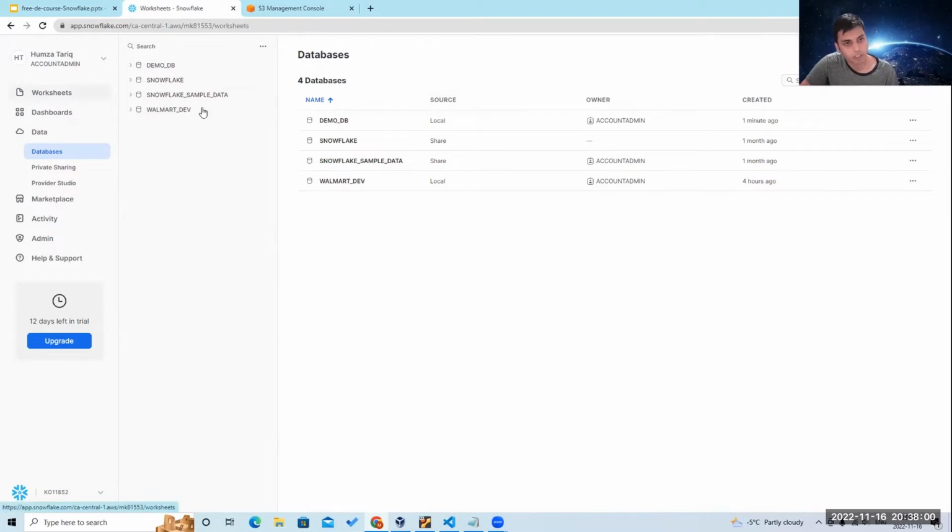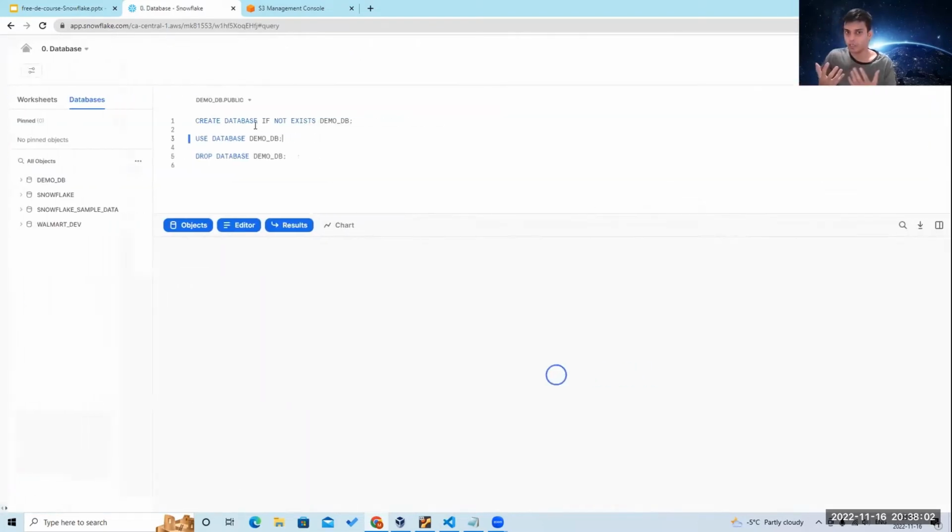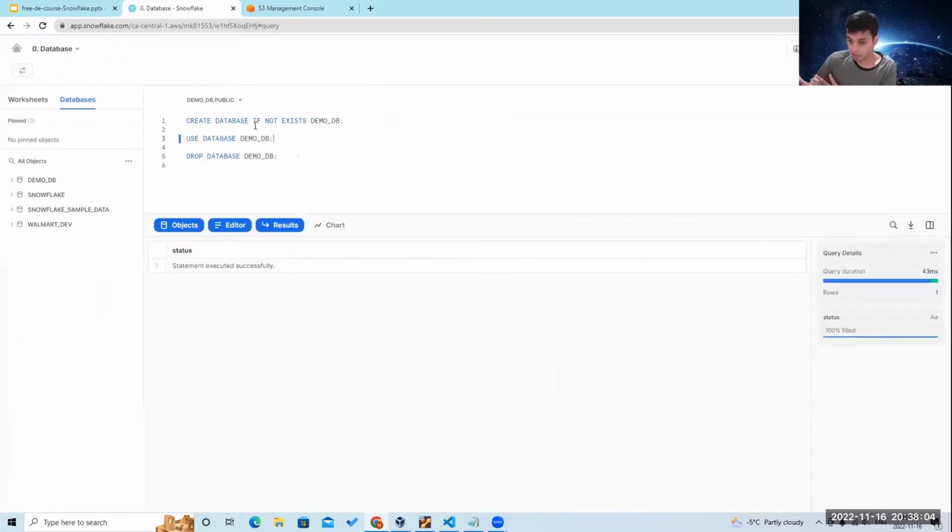But here's a question. I will show you both ways of doing things. One is a SQL way of doing things, or programmatic way of doing things. And the other way would be clicking buttons. Clicking buttons is always definitely much easier. Why do we need a programmatic way of doing things? So why do we need code to make our databases instead of just clicking buttons?